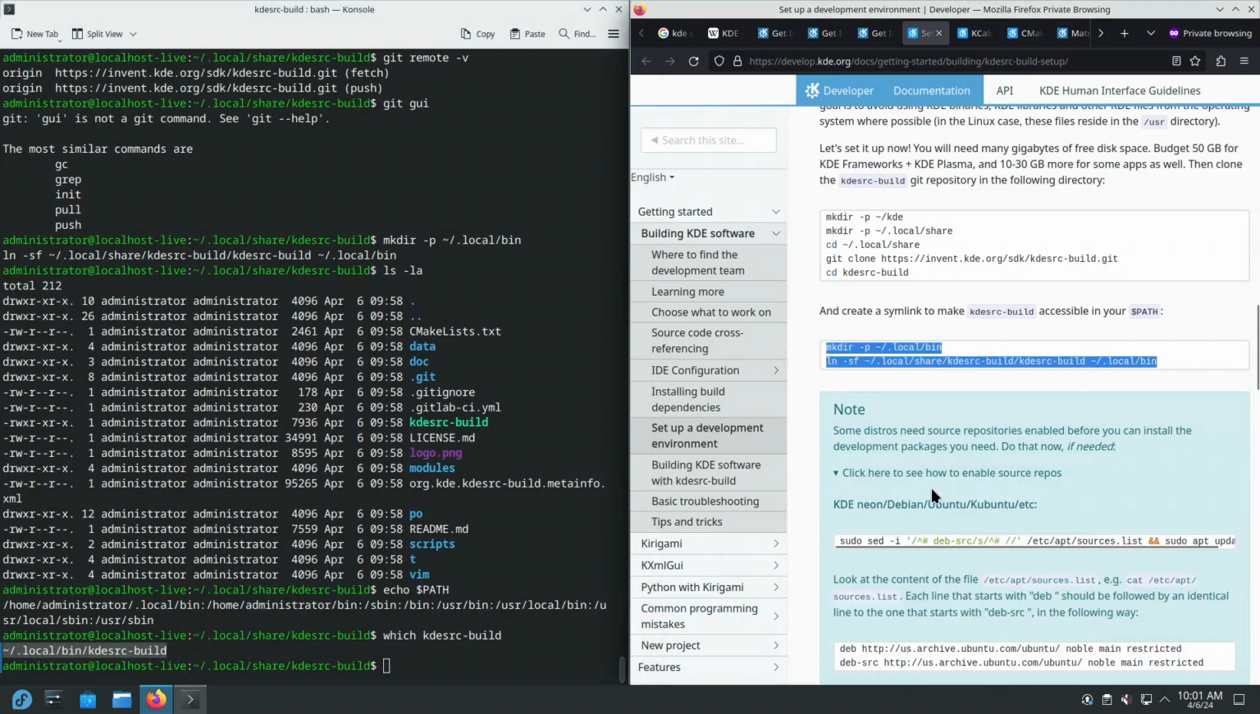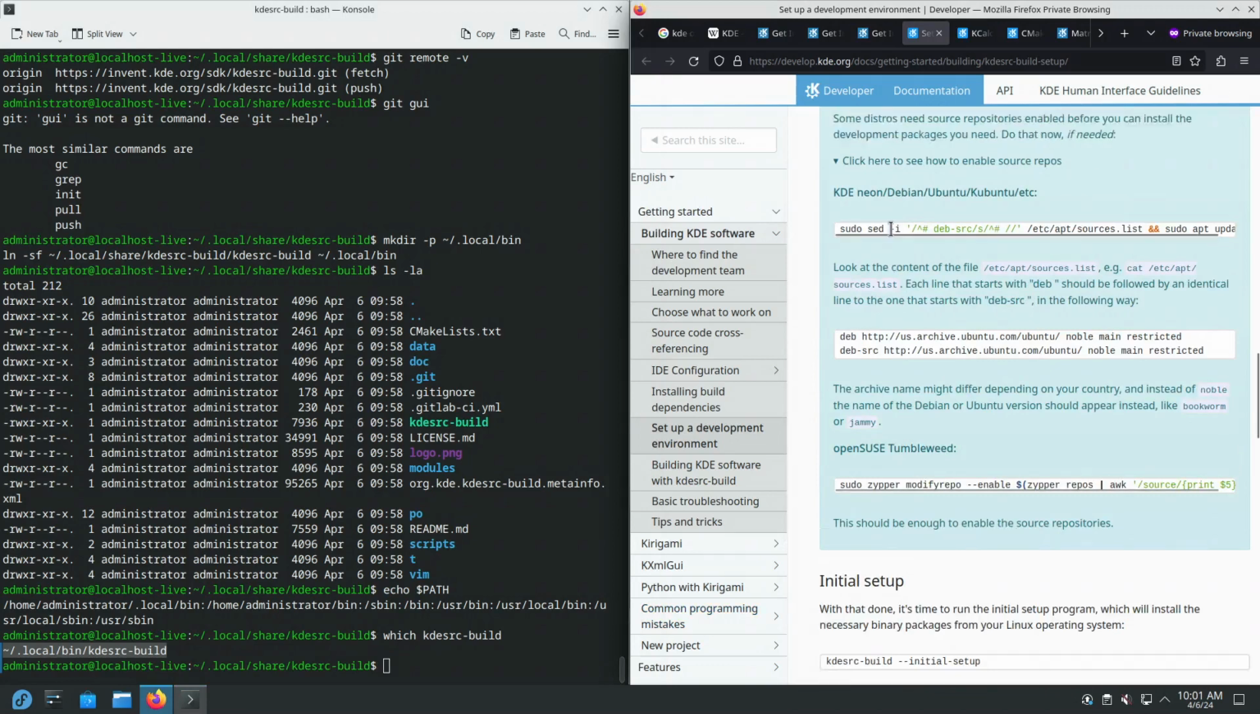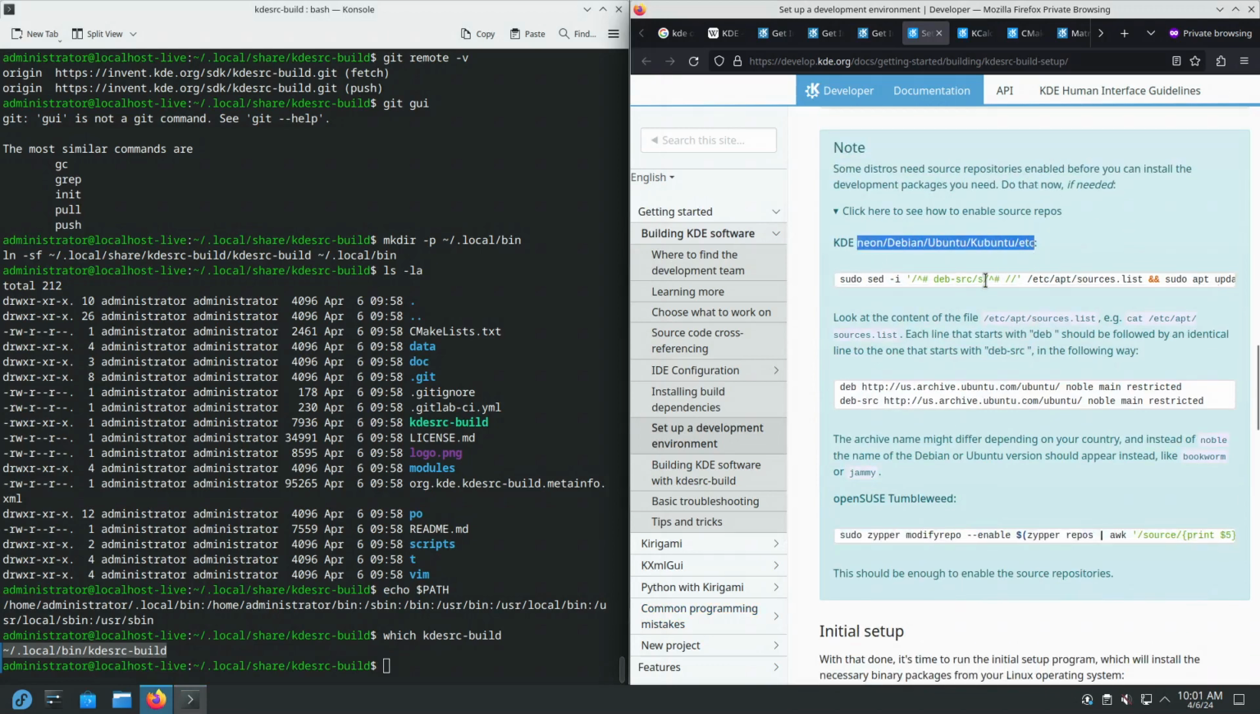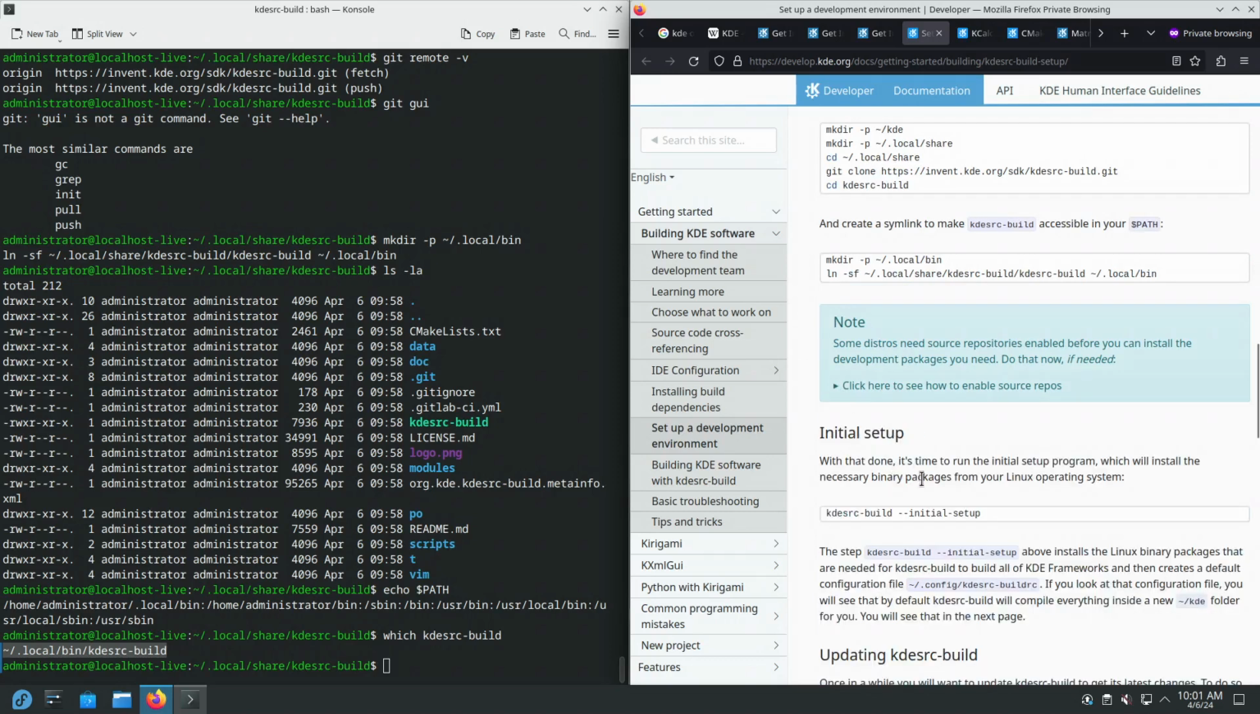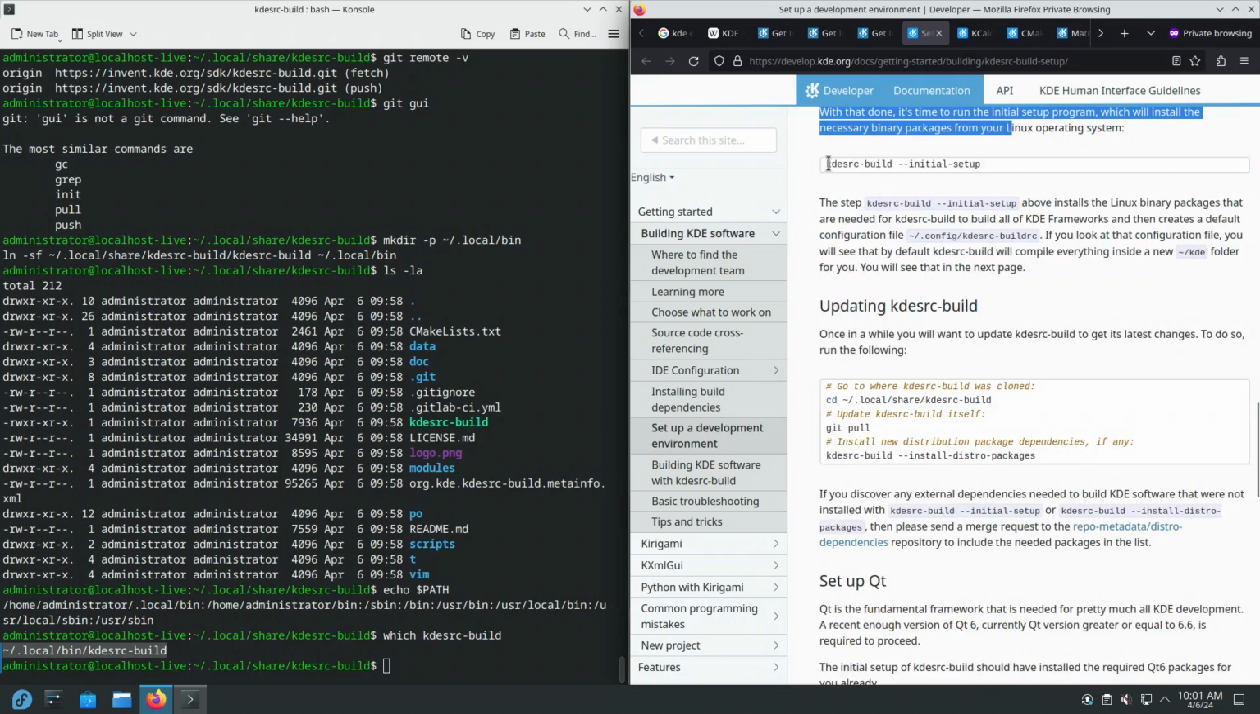Okay, let's see this note. This note is about the Debian family of Linux operating systems. It does not contain any information about the Fedora family. So let's collapse it back. And then we need to run this step: kdesrc-build --initial-setup.